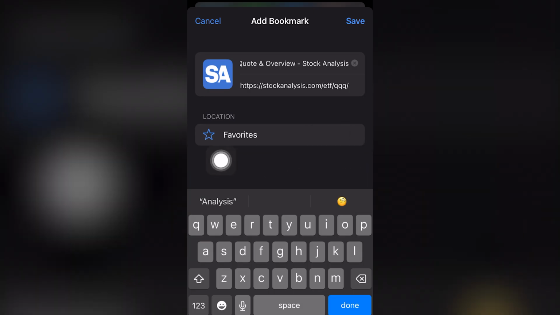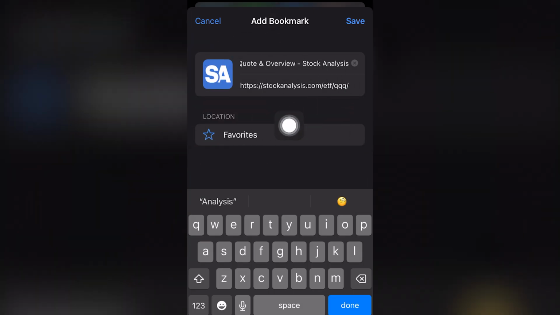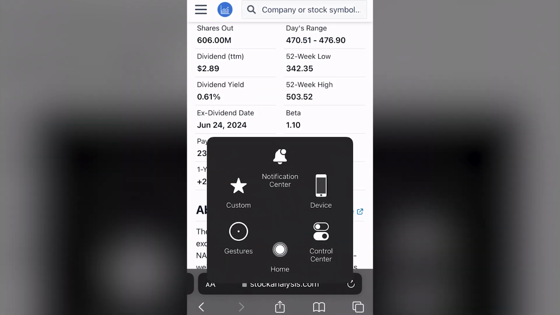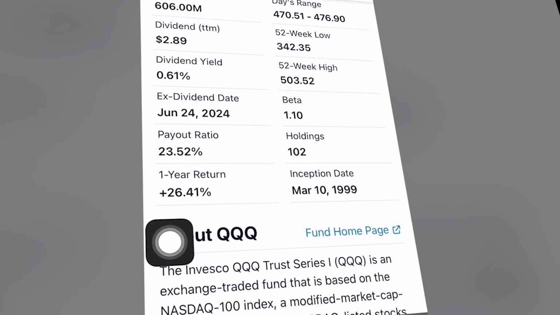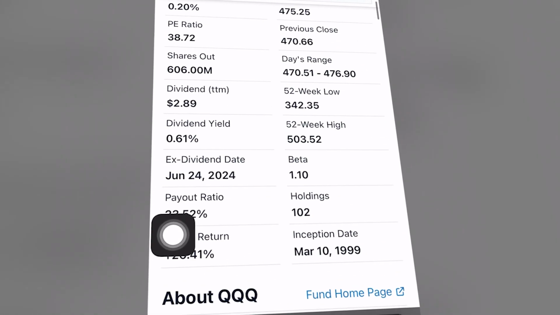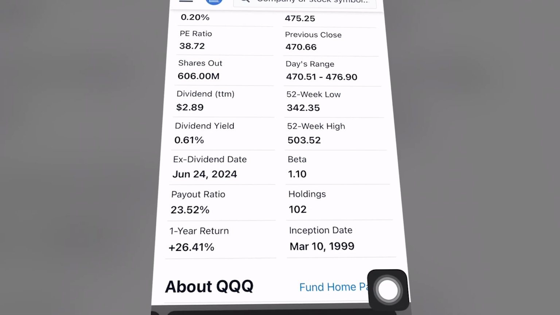And as you can see, it's going to save it. We have the URL and the website, and then you can click Save at the top right hand of the screen. So basically now if we were to go to our home page on our iOS device, as you can see, you have now successfully saved this as a bookmark on iOS using Safari completely for free.